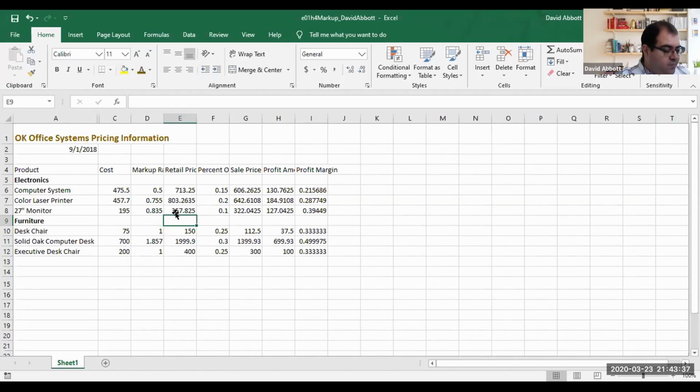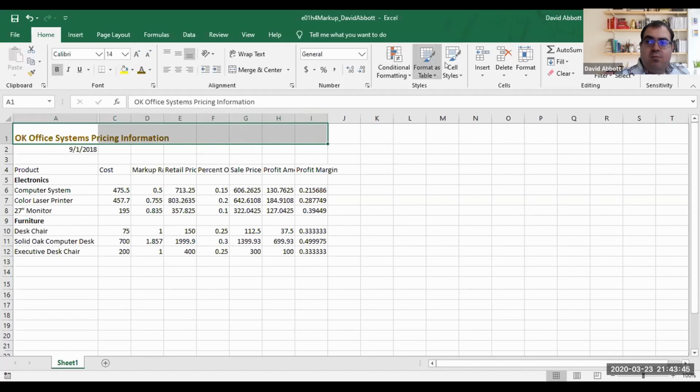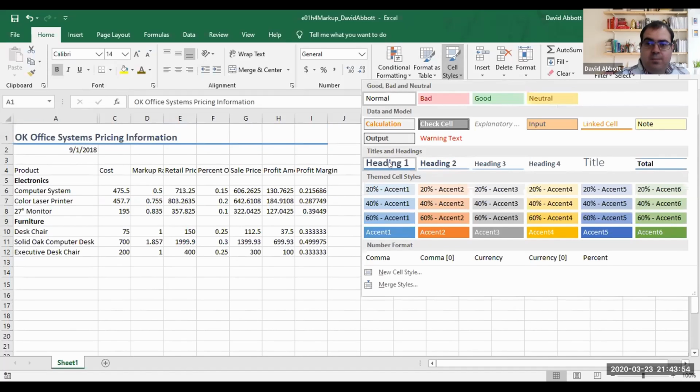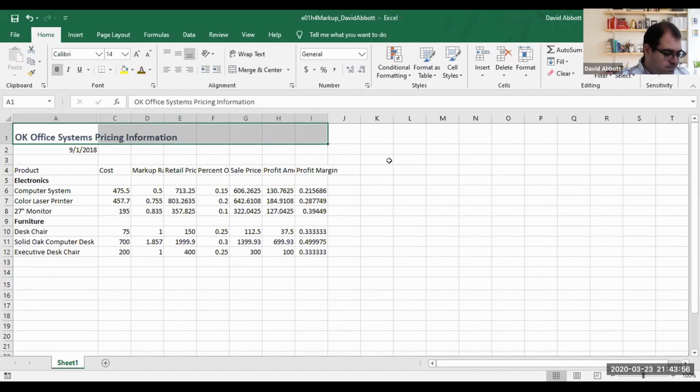So now in step C, it says to select the range A1 to I1, which is right here. Select that. And then we'll click on cell styles. Notice that you have the different cell styles. So we'll click on heading 1. And then what we need to do in step D, it says to merge and center. So again, under the home, under the alignment section, you have merge and center. So we'll go ahead and merge and center that. Excel merges the cells A1 to I1 into one cell and then centers the text horizontally.